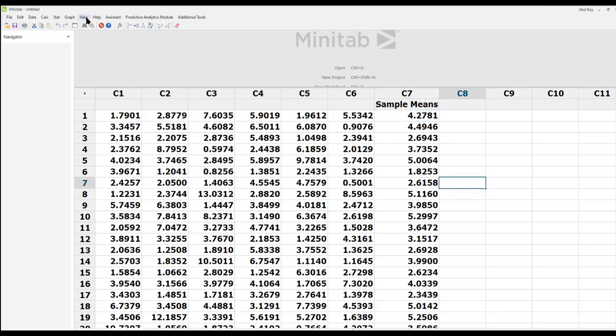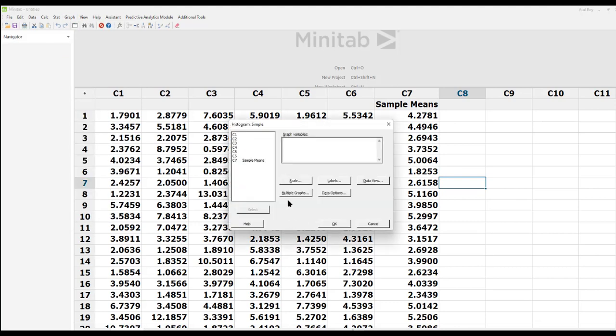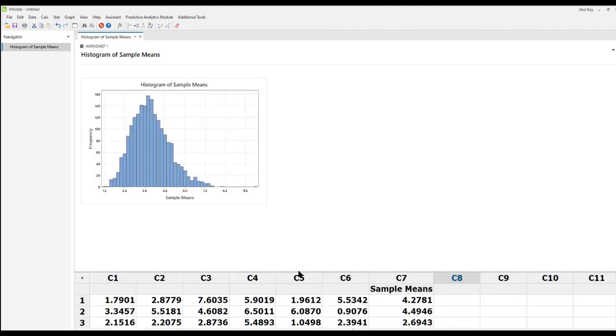Now, let's take a look at an easy way of looking at the distribution of this. So let's look at a histogram, a histogram of sample means. Let me just reduce this so that we can see the histogram. So here is a histogram. All right. And you can see that this histogram is slightly skewed to the right. And that will change as we increase the sample size.